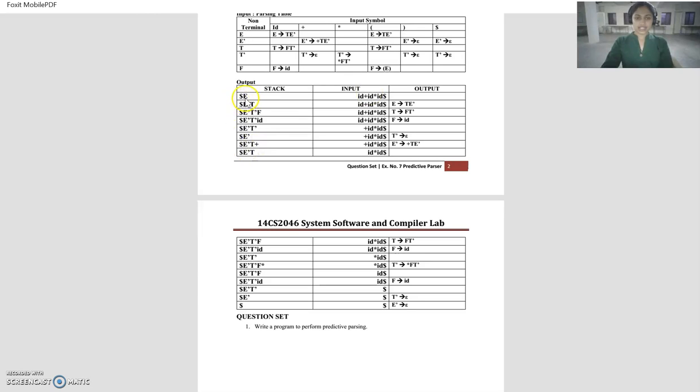Now we see E on ID. What is E on ID? It is E produces TE dash. So next I pop this E, I push E dash and I push T. So you have E dash and T. Next I search for T on ID. T on ID is T produces FT dash. So I've written that over here. Now I pop T and then I push T dash and F.